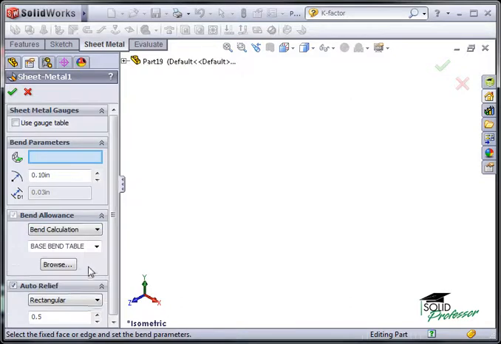The bend calculation option lets you use an Excel table to control the bends. With bend calculation tables, you can define a range of angles, use equations to control the range of angles, and calculate the developed length of the part.